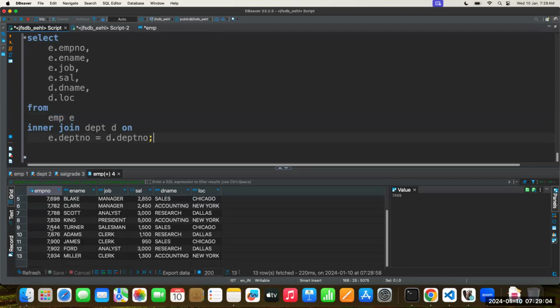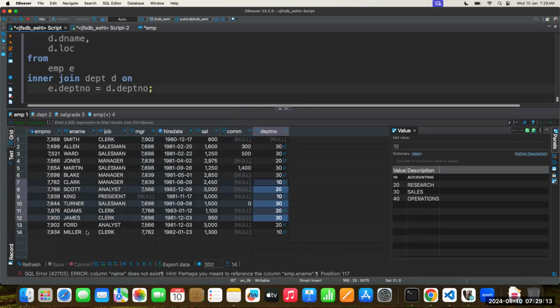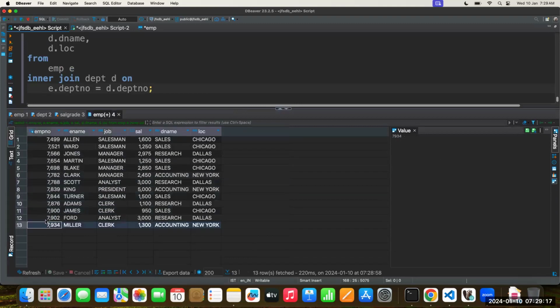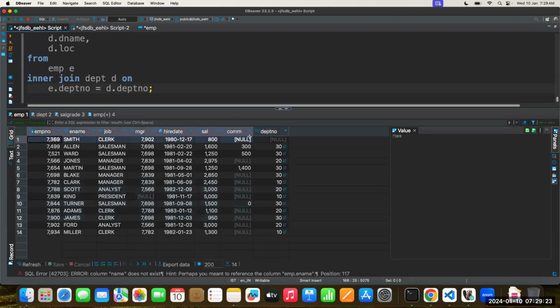But here we are getting only 13 employees. You observe this here. In total we have 14 employees, but our query is returning only 13. The reason is one of the employees doesn't have a department. If you look here, Smith is not working for any department. His department ID is null.